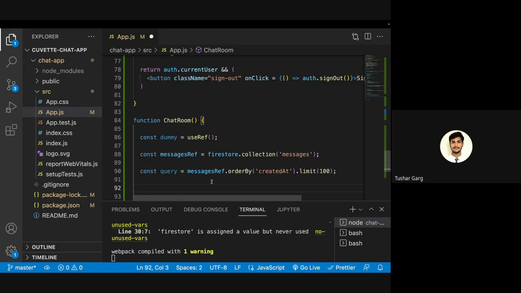Now we will also create the messages. Now I need to present these messages.